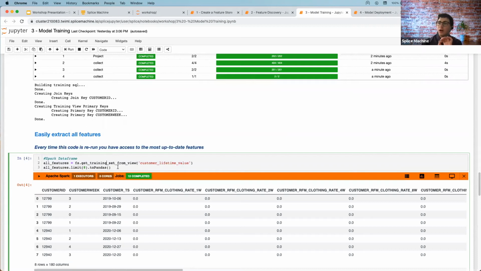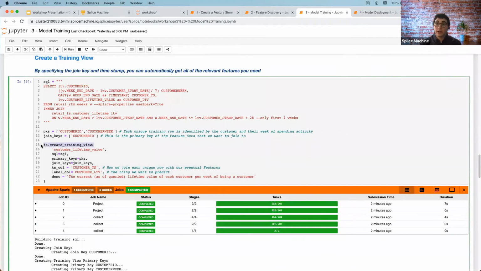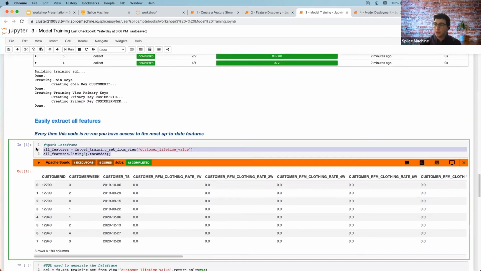So I want to draw a differentiation here of how we are building training sets versus another way you might imagine a feature store building training sets. If you'll notice here, what we're building is what we call a training view. This is literally a view in SQL, right? This is the structure of a query, but every time this query is rerun, you will get the most up-to-date data. You'll get the new data. And so that's what we do here. We're saying we're going to get the training set from this view. We'll get all the most up-to-date values.